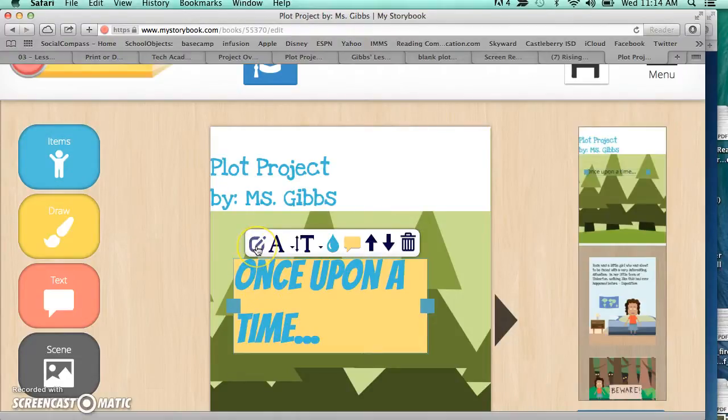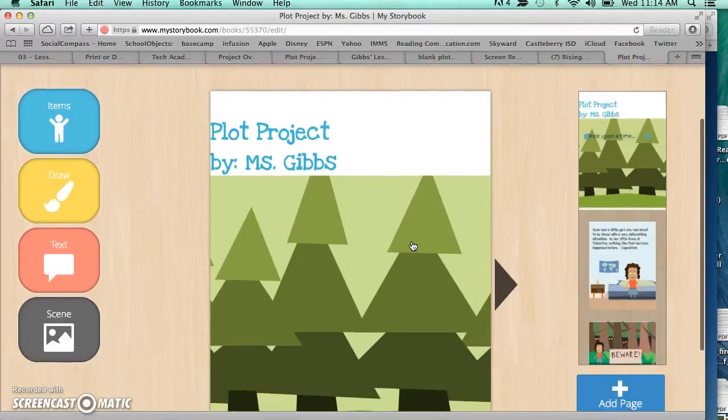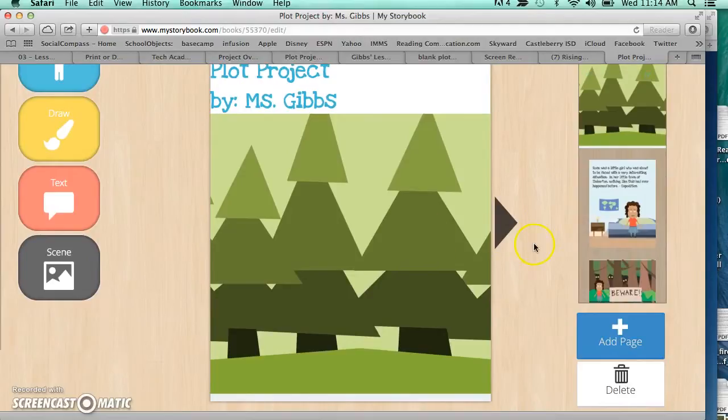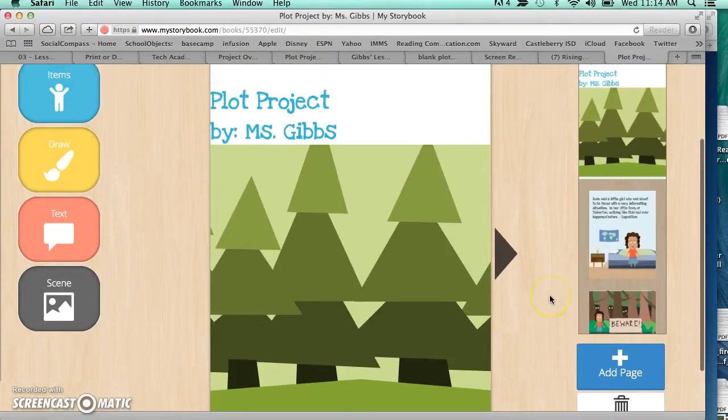Now, if you need to edit it once you've already finished it, you'll click right here and it'll bring you back there. When you're done typing in there, you'll click the checkbox. Okay, so that's how all those buttons work. If you need to add another page, you'll click it right here. If you need to delete a page, you'll click right here.